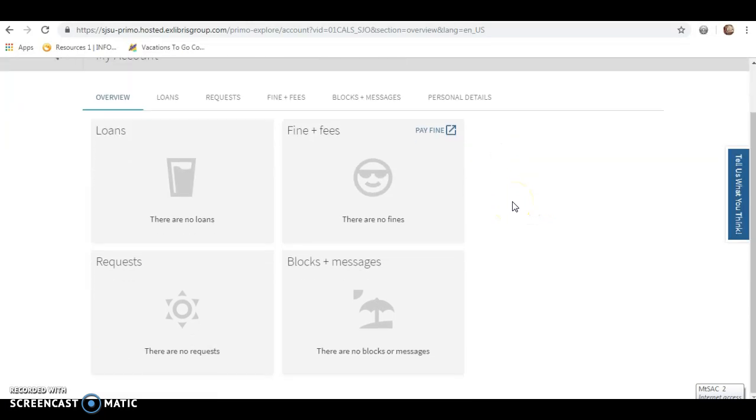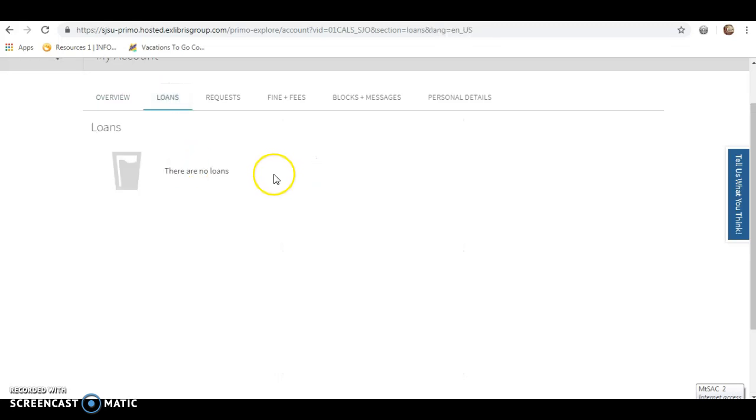So in the overview, it shows you loans, fines, any requests you've put in, blocks, messages, and then there's also a section for personal details. You can see that I don't have anything, but if you did have loans, they would show up in this section, listing what you have. Also, in a previous tutorial, we talked about requests. If you have requested a book from a CSU, or if you requested one from the library, it would appear here.